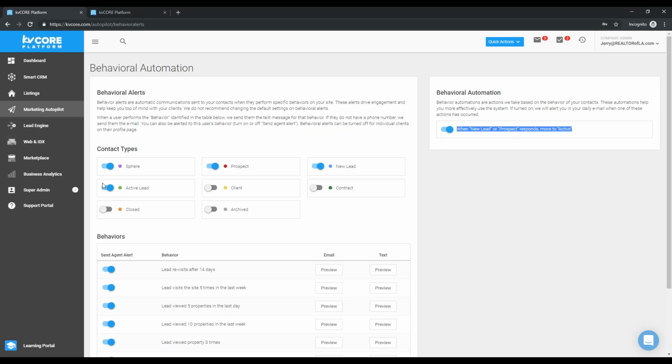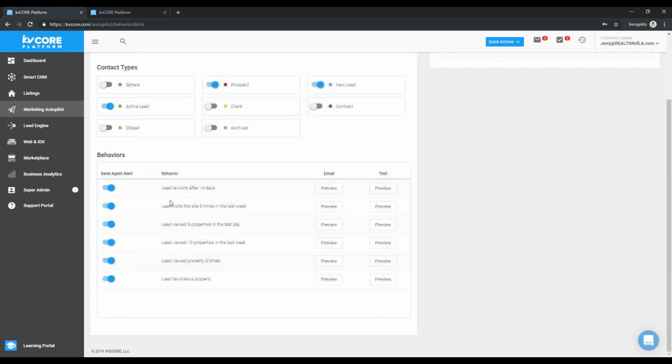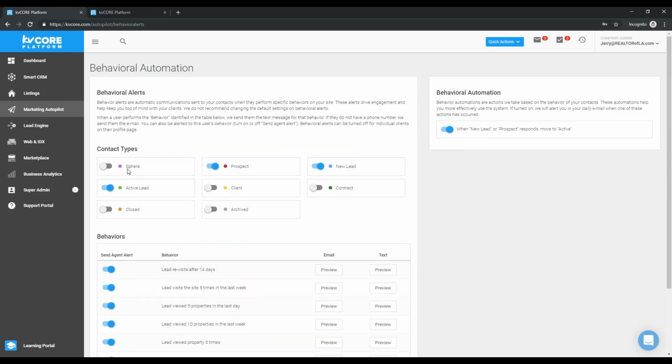Now, you do have the ability to turn these settings on and off at any time. You don't have to keep them. You'll notice that Jerry had his sphere turned off as well. So if you are going to be importing, let's say, your friends and family as a sphere, and you know that they are going to go onto your site and exhibit these behaviors, if you don't want those messages to be sent out to them, then you can turn this setting off.